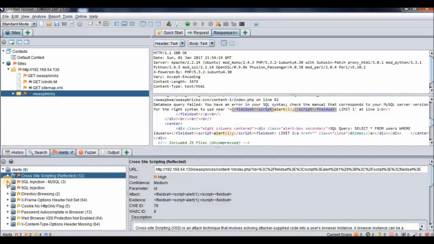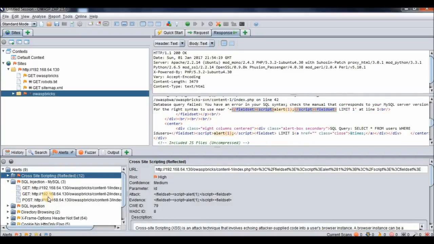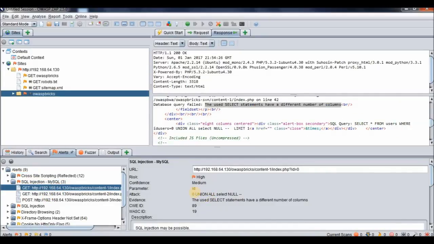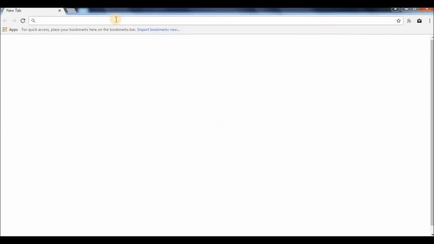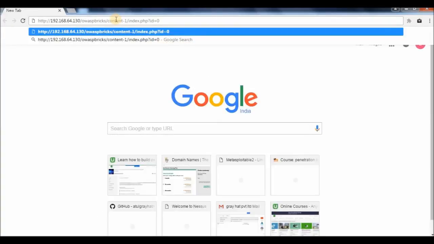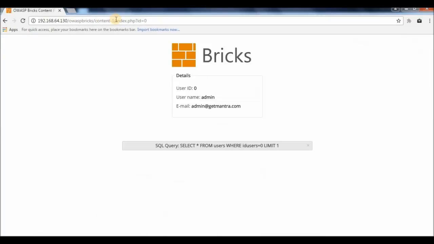Now coming to the SQL injection, the second attack that is critical for this web application. So basically it performed the SQL injection, and the finding was with the parameter ID, and what it attacked with is 0 union all select null. We can also perform this by using this link, copy and open it in the browser. Similarly, I will enter the attack payloads according to that.